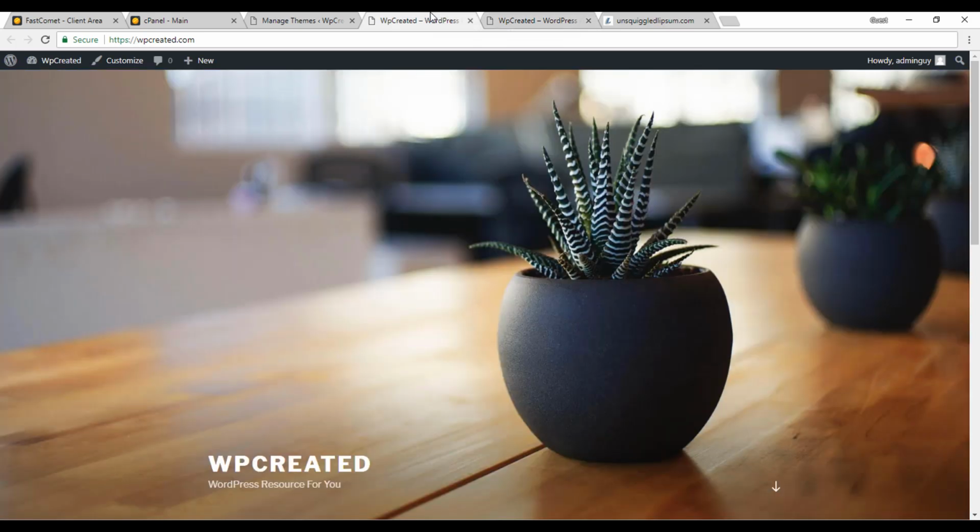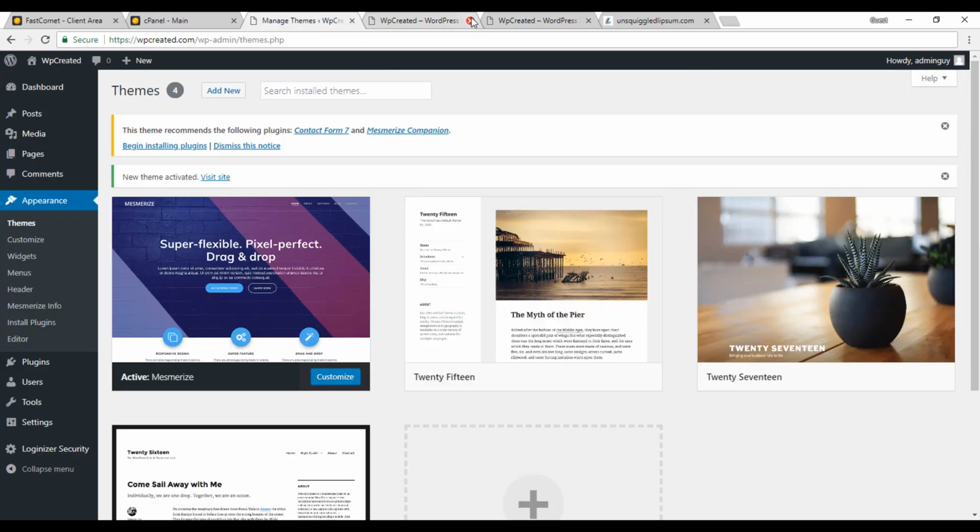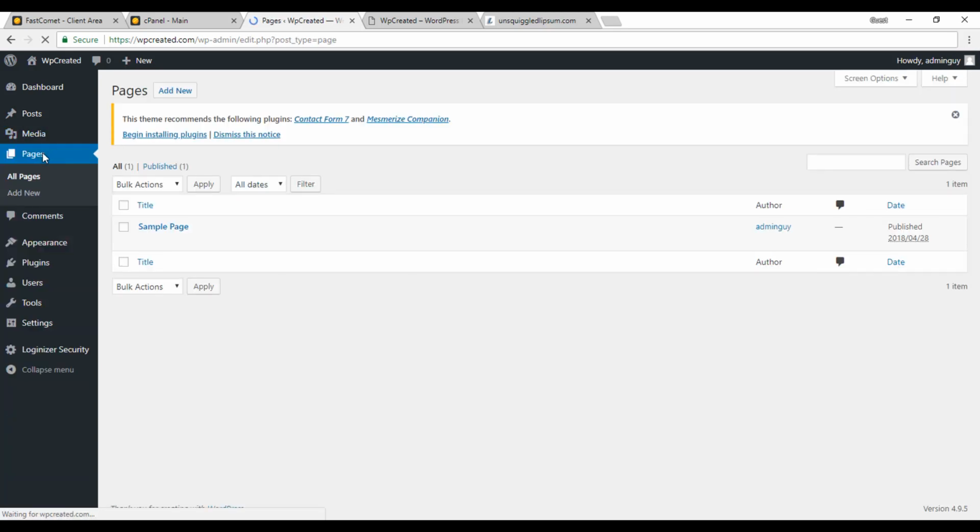So now that we selected this theme, let me just close this tab, we can start tweaking and adding content to our website. So the first thing I like to do is go to pages, and under pages right now we just have one, just a sample page. We need to go in there and start creating more meaningful pages. You can easily do that by clicking on add new.